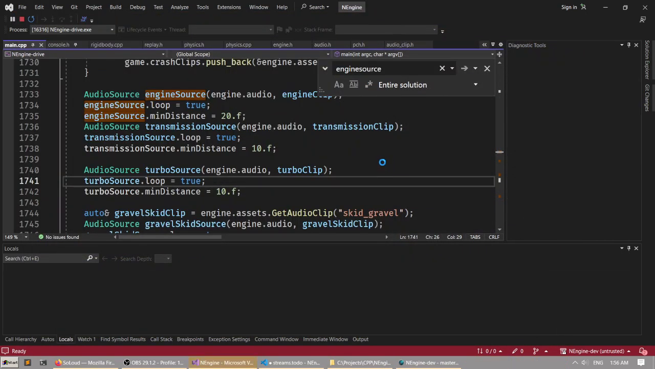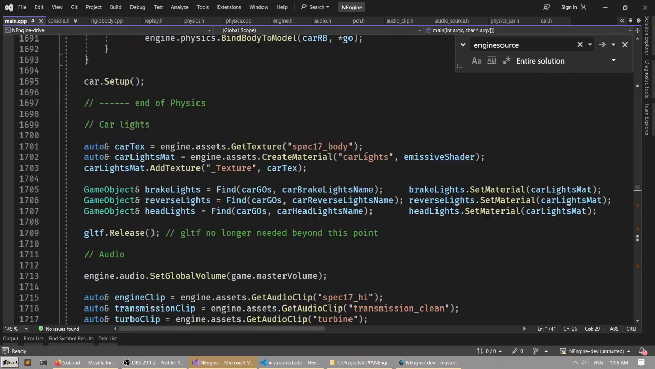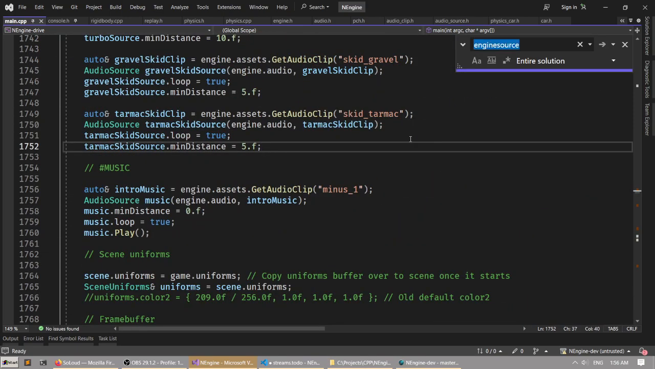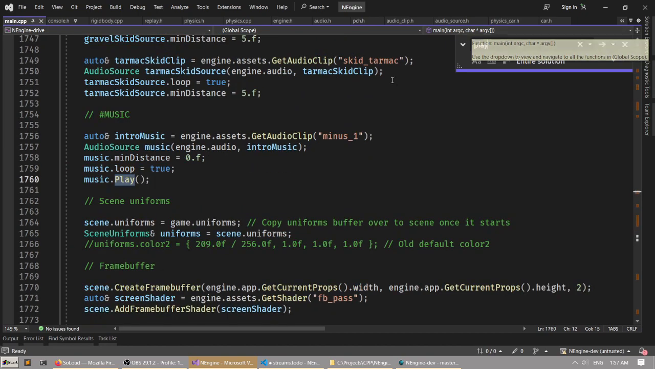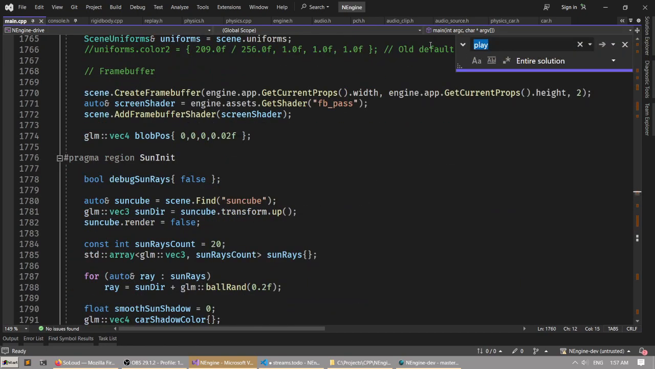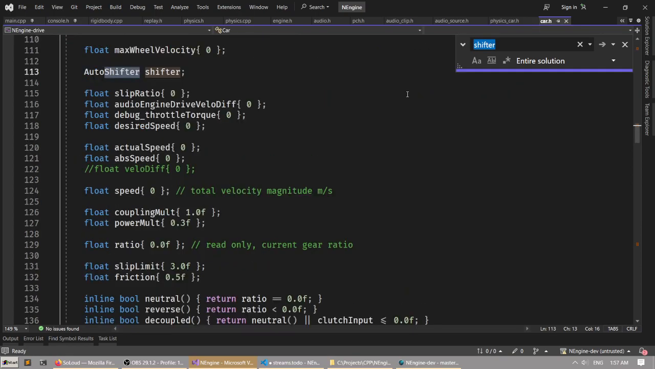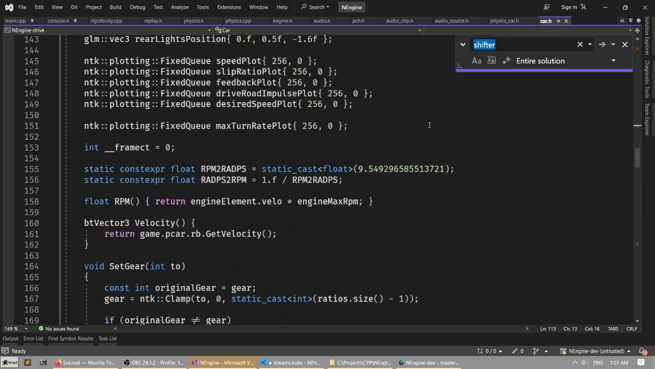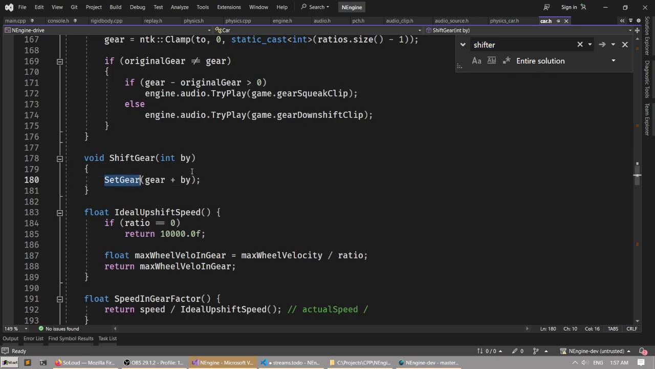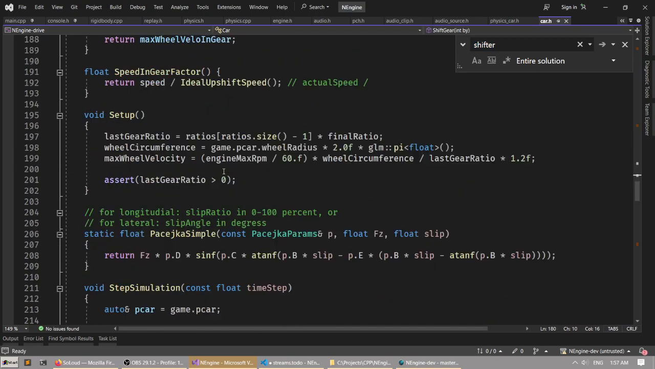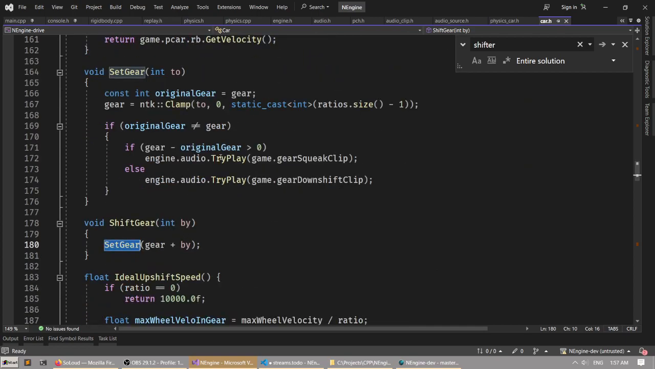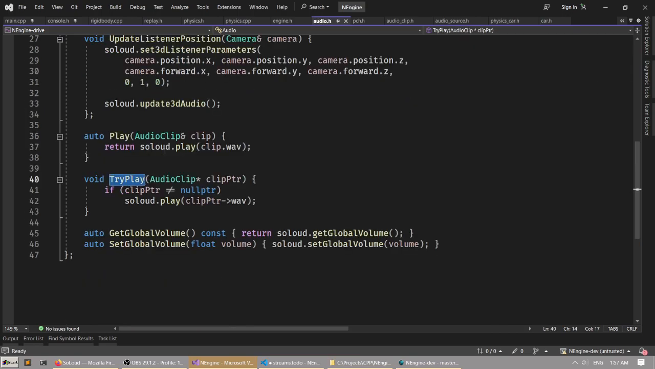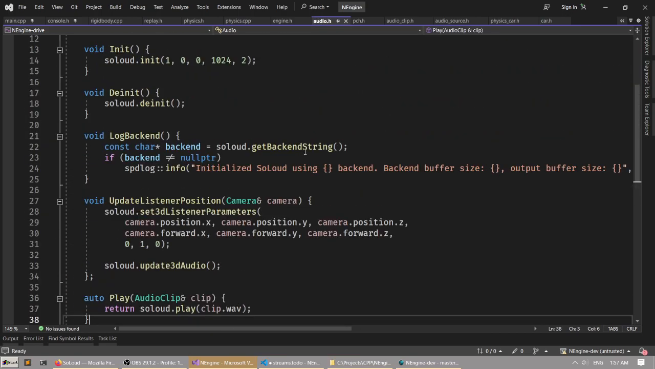Yeah, let's make all the other sounds as well. So how does shifting sound work? I have this play somewhere for the shifter. How do you say shift up? When I shift gear, I set the gear. Set gear, engine audio, try play. So I have this try play thingy.